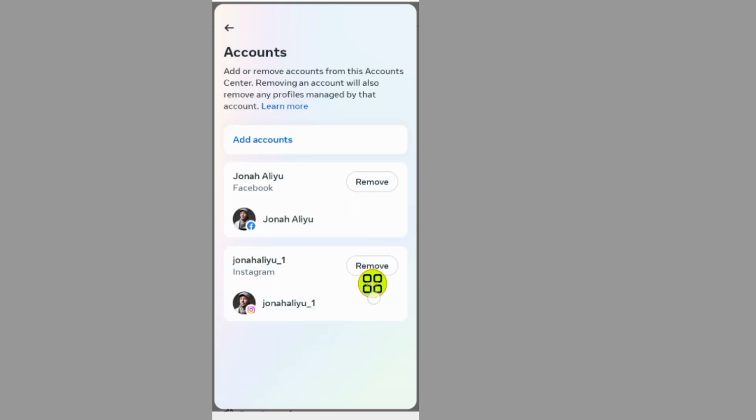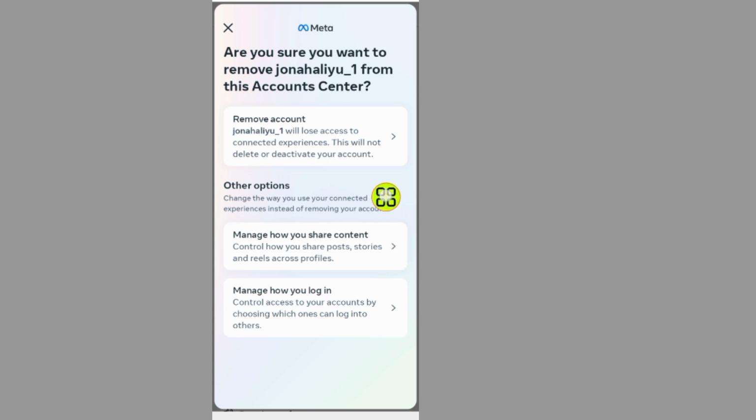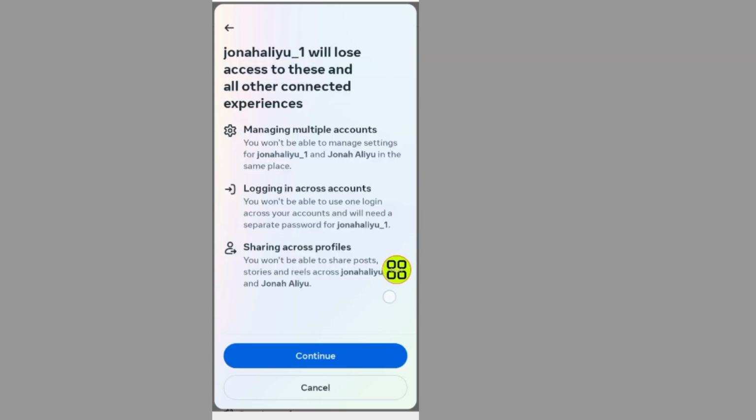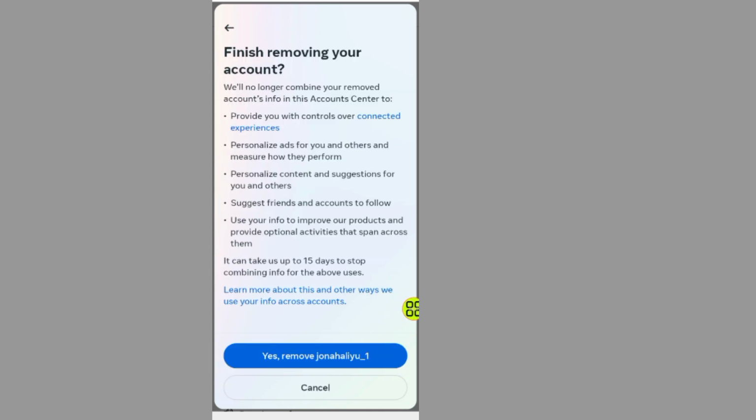So under this account, as you can see now, you can see your Instagram and your Facebook are connected. So in order for you to unlink your Instagram from Facebook, tap on this Instagram, tap on this remove button beside the Instagram. So tap on this first option, remove account. So tap on this section, continue. So as you can see now, tap on this section, yes, remove. So by tapping on this section now, I can remove my Instagram from my Facebook.